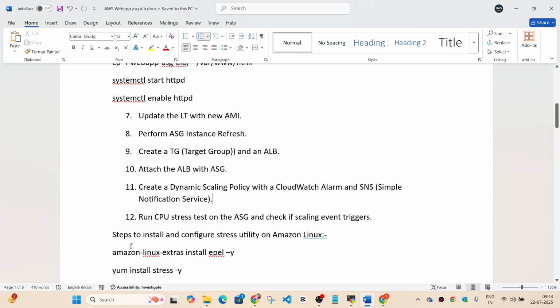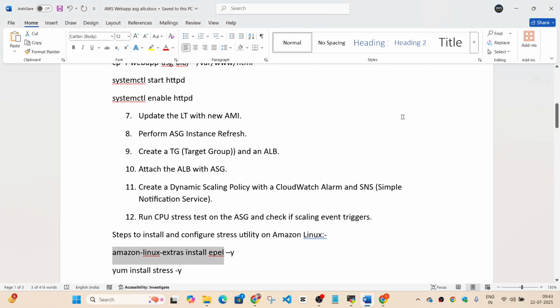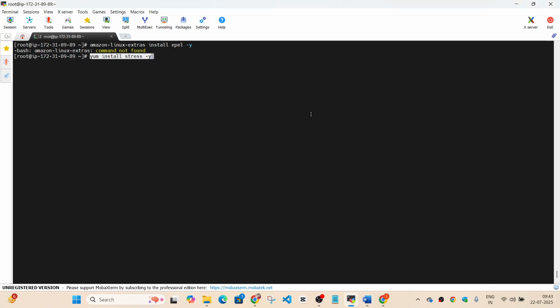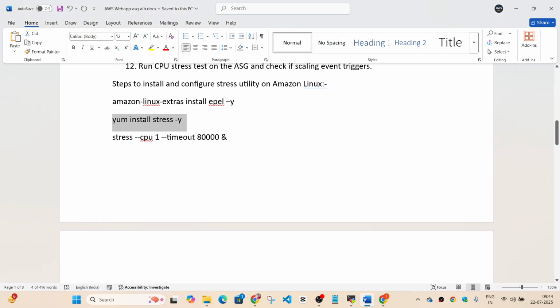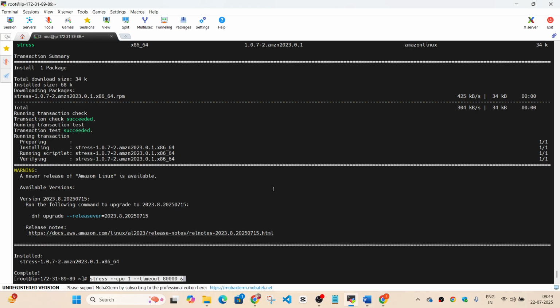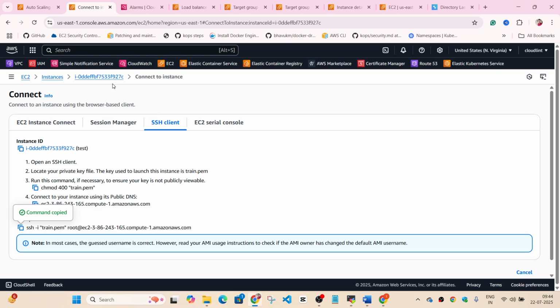So here, just become root and install these packages. Maybe we don't need it, but let's run this command and see. Okay, we don't need it actually, so we can install the stress package directly. The stress package is installed. Now I'm going to stress out the CPU. I'm going to simulate CPU utilization so that it is over 20. It's going to stress out my CPU, and we can check the status here also.